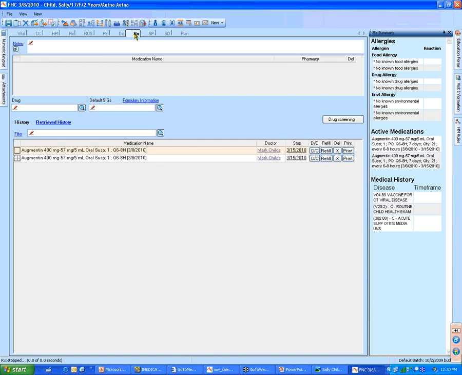So your common problem palette is a way to quickly document those same type of visits that you see most commonly and then modify as you need to based on that specific visit.